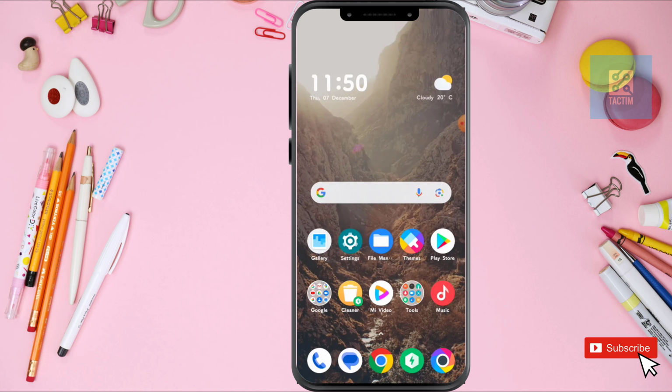In this video, I'm gonna walk through secret settings that you should try in Android. So in this video, I'm gonna tell you about two settings that you should try in Android. The first one is split screen. By this feature, you can use two apps at the same time.